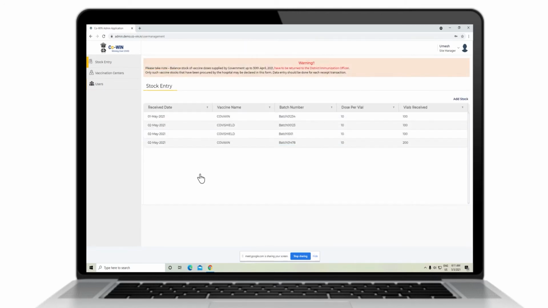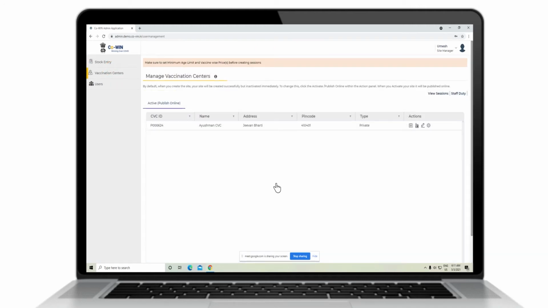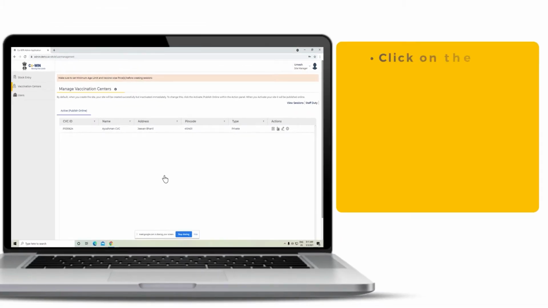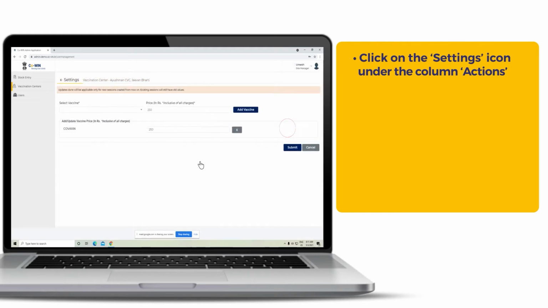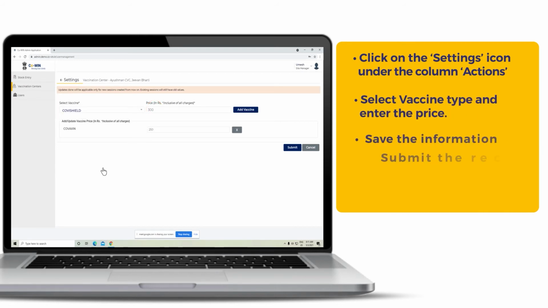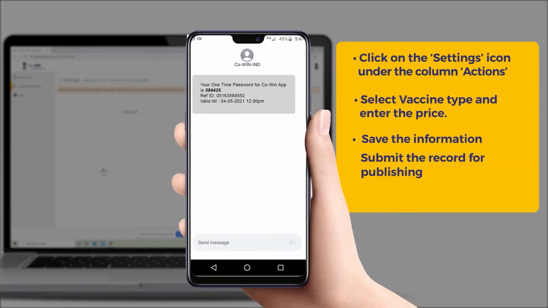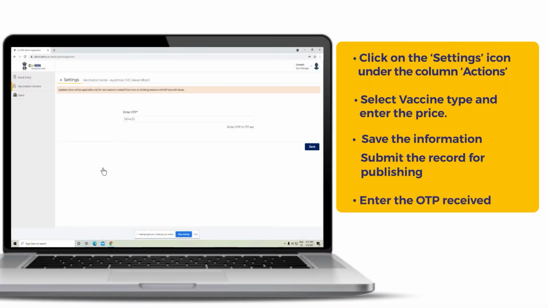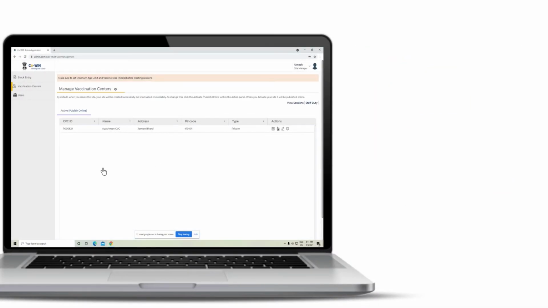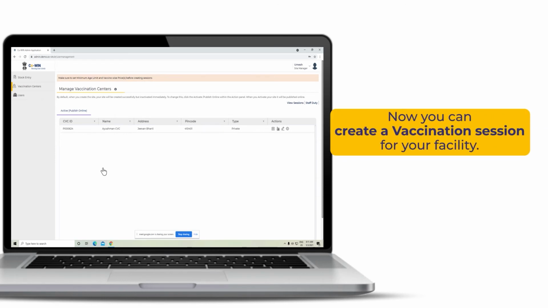Further, click on the Vaccination Center tab on the left side of the screen to provide other details required for initiating a vaccination session. To do this, go to the Actions column and click on the settings icon amongst the 4 icons under this column. You can select the vaccine type and enter the price on this page. Upon submission of this information, the site manager will receive an OTP on registered mobile number. After entering the OTP, details can be saved. After fixing the price for vaccination, the site manager can initiate a new vaccination session.